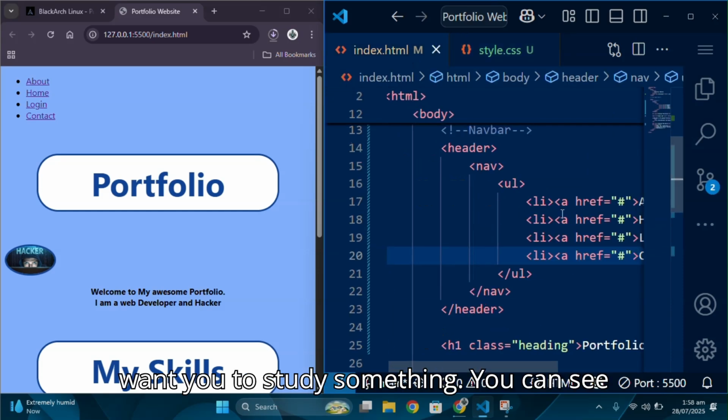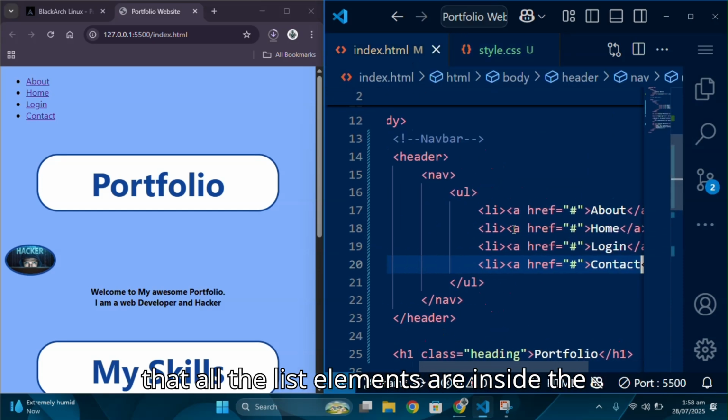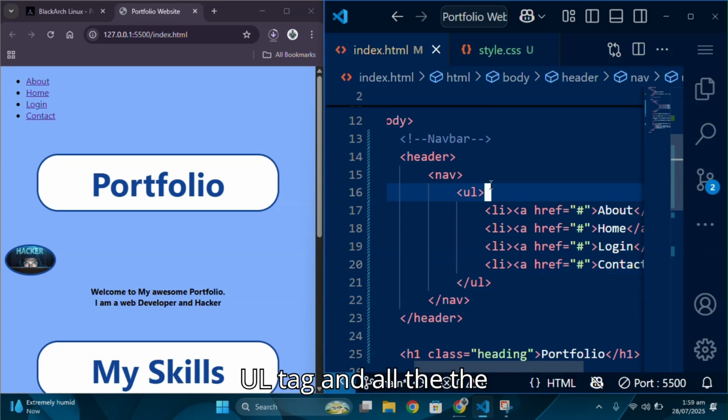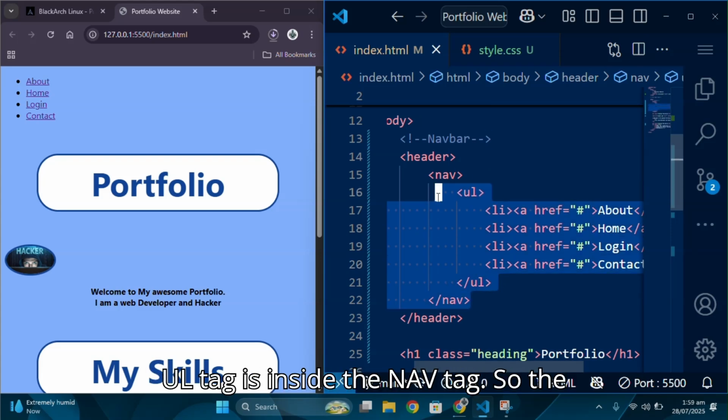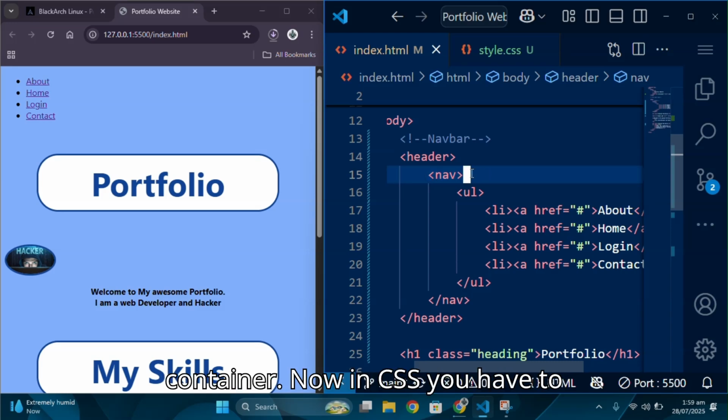Now, I want you to study something. You can see that all the list elements are inside the UL tag, and the UL tag is inside the nav tag. So the container.